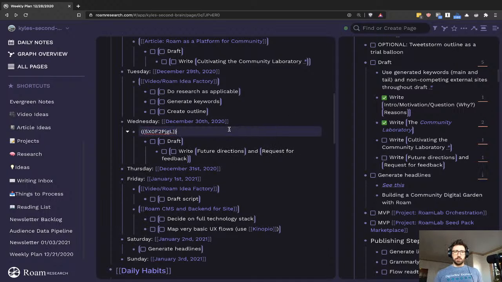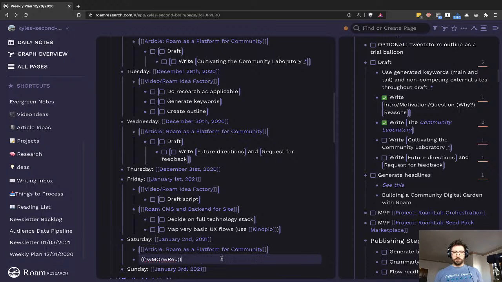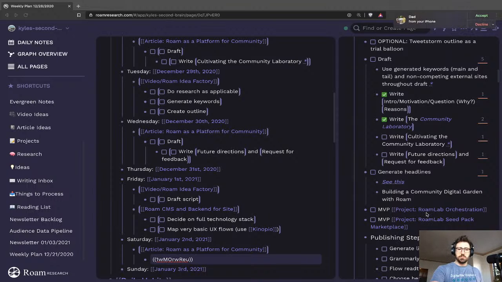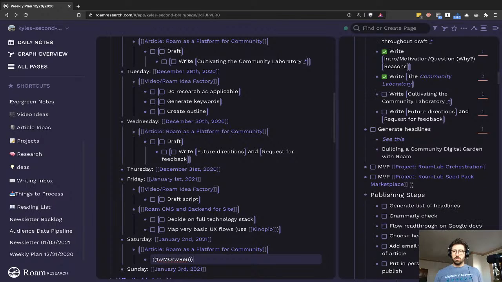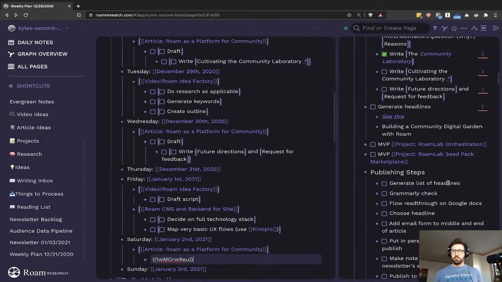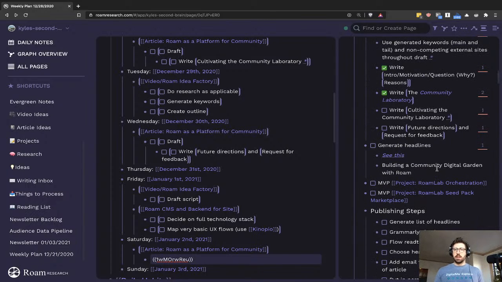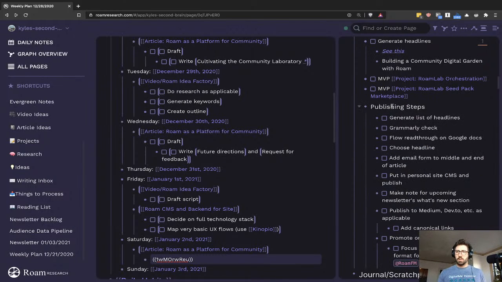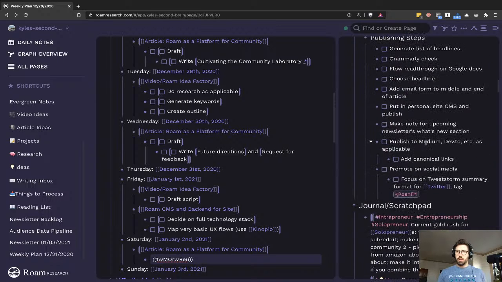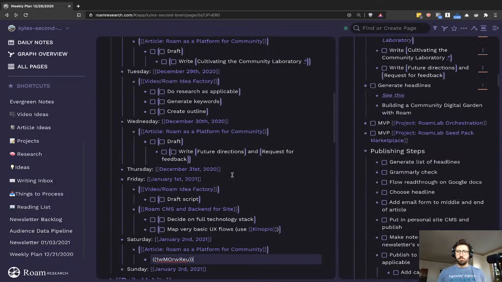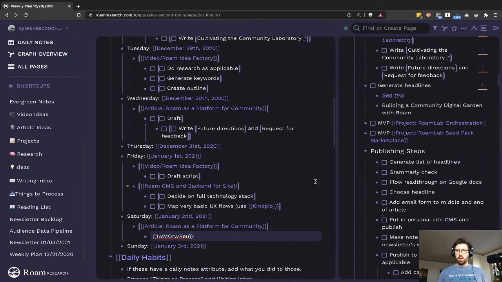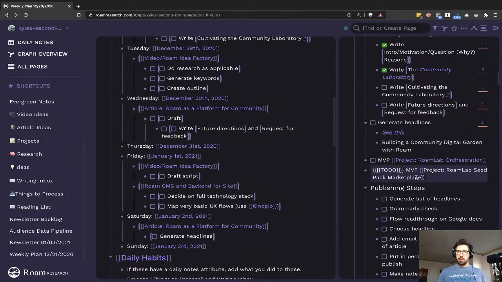Let's copy this block. This is the same block reference. So I'll drop that here. Sorry about that. Let's see. These are projects that are in line with it. Publishing steps. I'm gonna throw an Audible in here because there's a little more to do here.